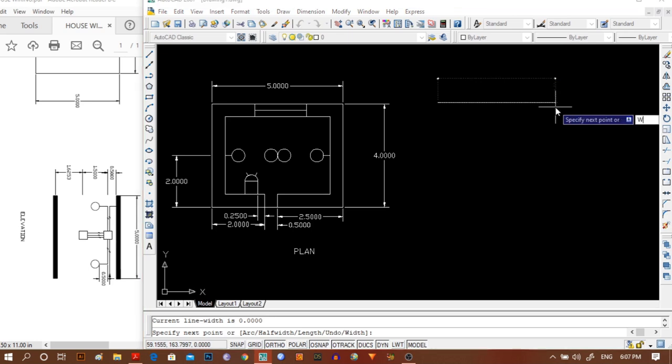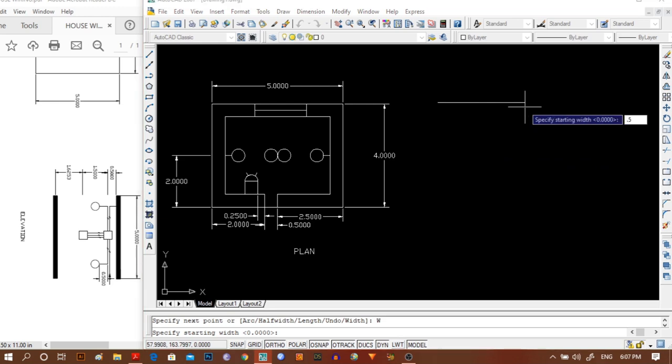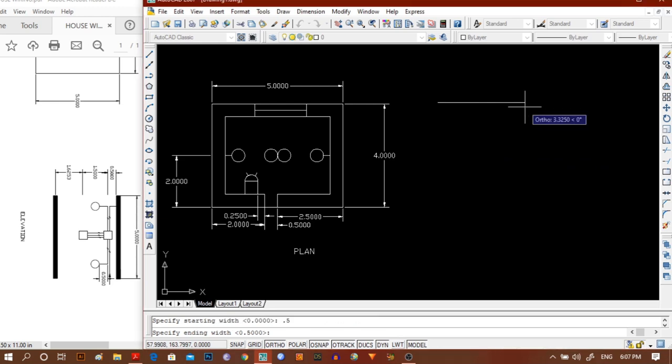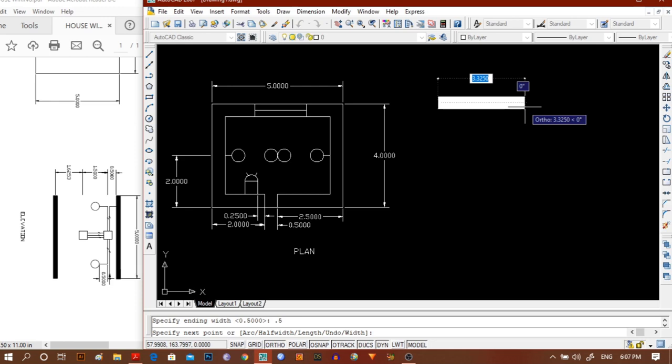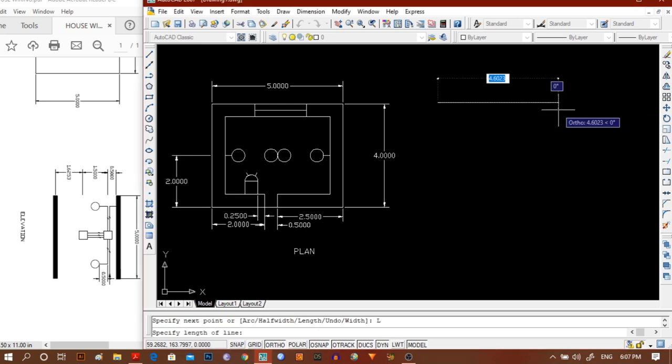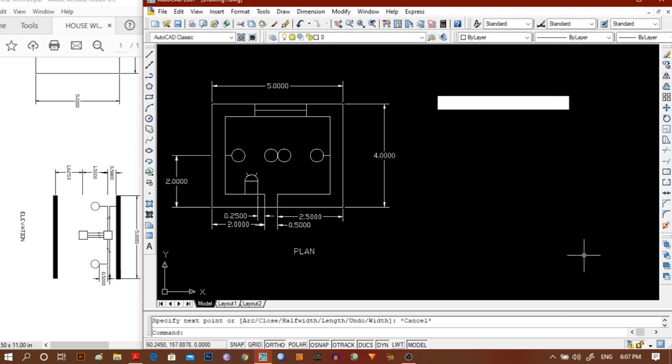So we fix our width. Say this is 0.5. Now the ending width is also 0.5. And say we take the next point of the width. We consider the length as 5 meter. So this is done.